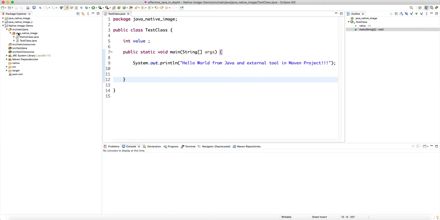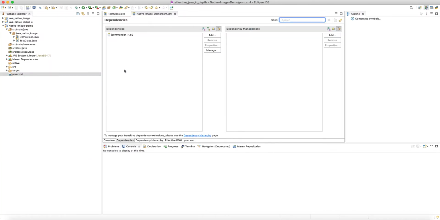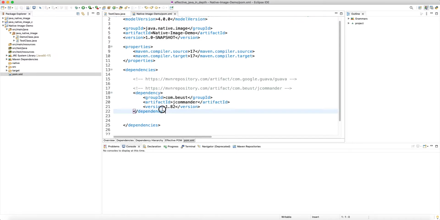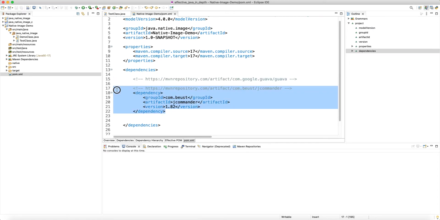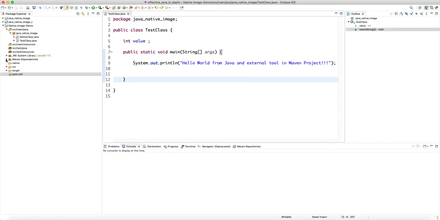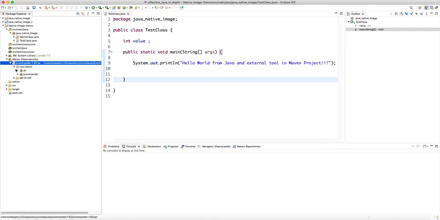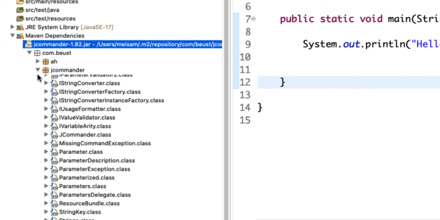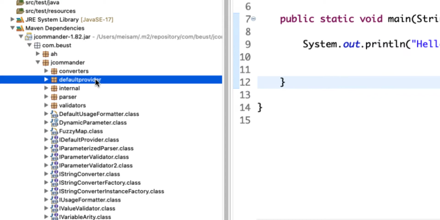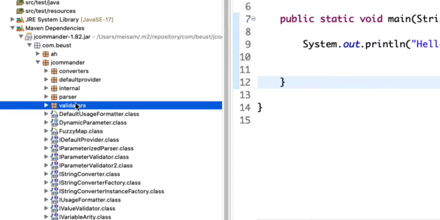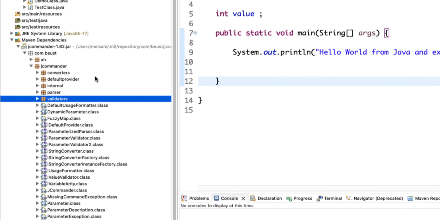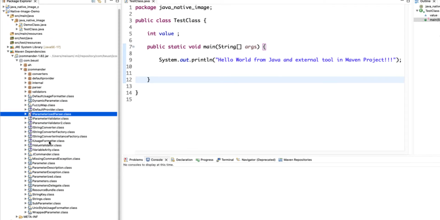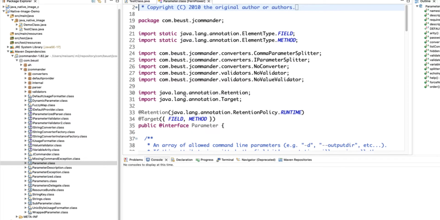So here's Eclipse. I have this Maven project, and in my POM file, if you look at the dependencies, I've already added JCommander version 1.82. You just basically copy and paste this one, right? JCommander. And after that, Maven grabs the repository com.beust. And then in JCommander, we have converters, default provider, internals, parser, validators, and lots of classes, right? For integer, parsing strings, other parameters. This is the main annotation that we use.